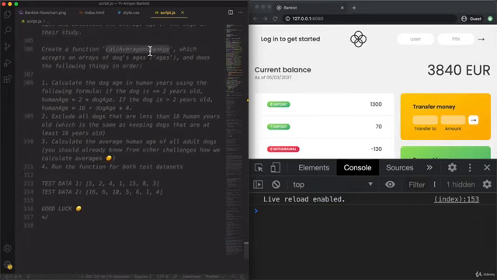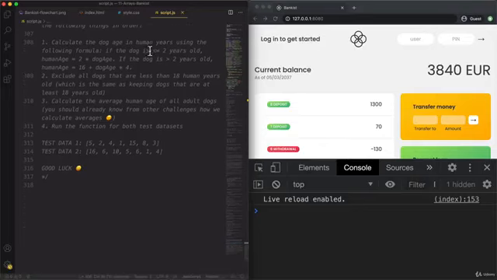This function accepts an array of dogs' ages, and it does the following 3 tasks. First, calculate the age of all the dogs in human years using this formula. If the dog is less than or equal to 2 years old, then the human age is simply twice the dog's age. But if the dog is older than 2 years, then the human age is calculated by this formula.